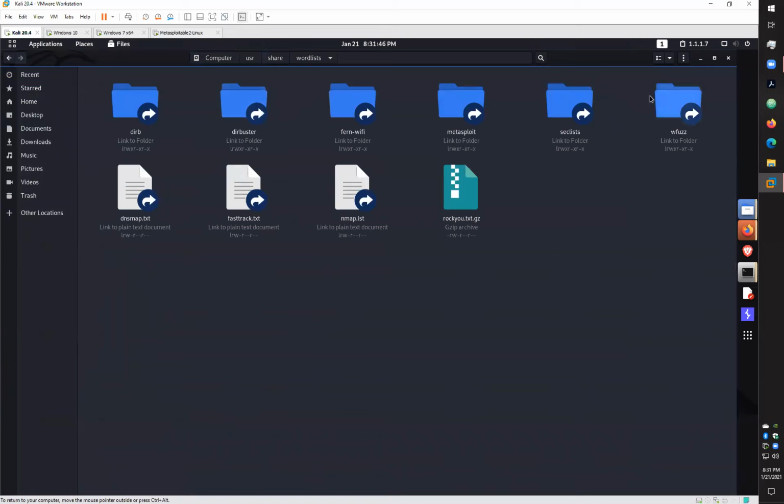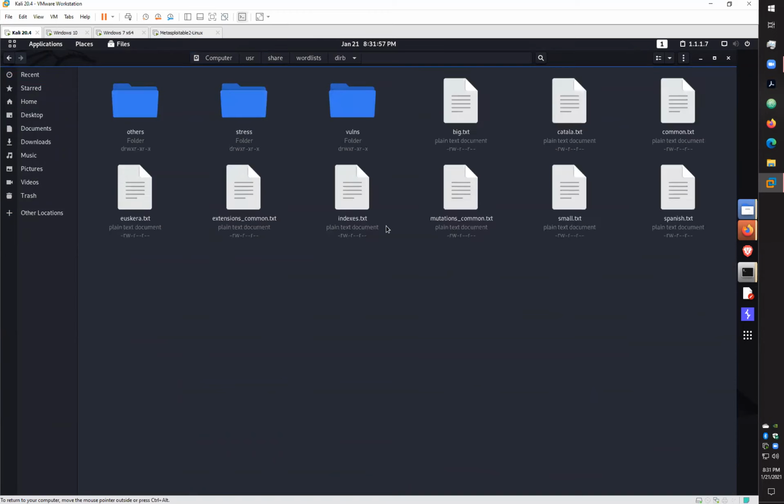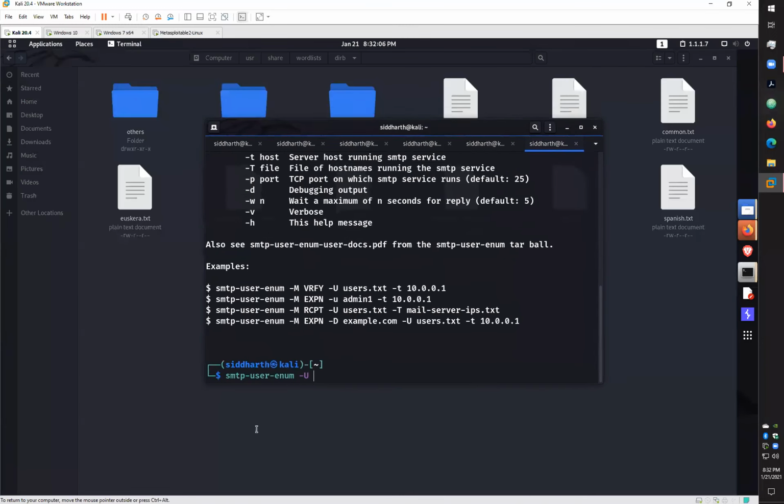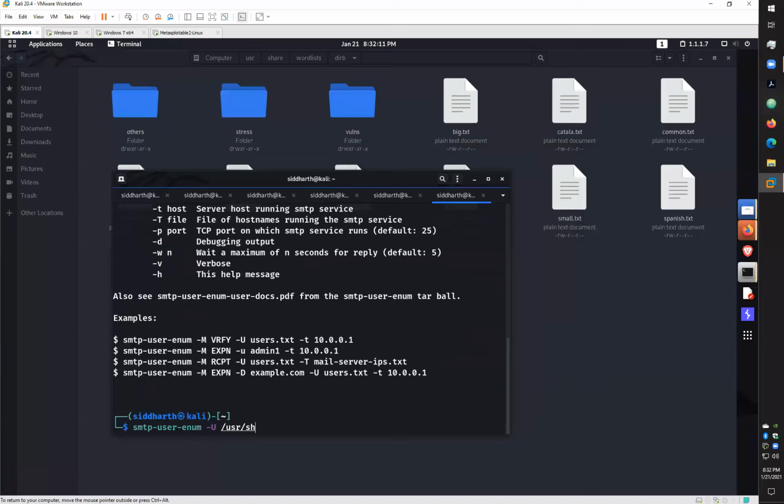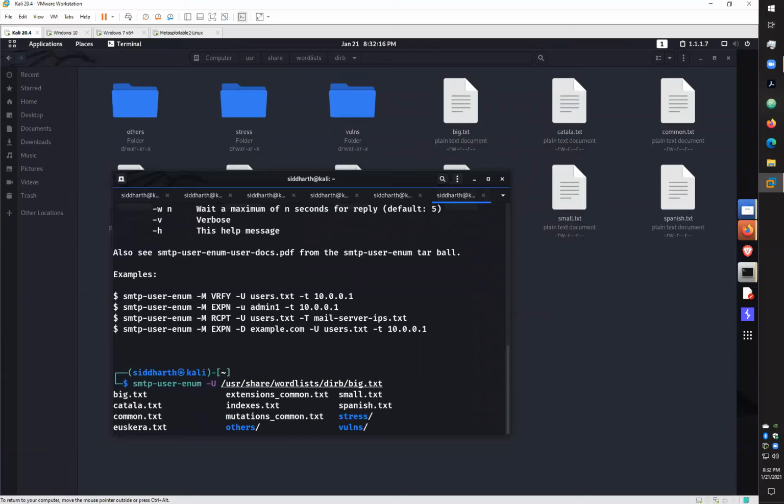Open this folder, and we have word lists from tools like dirb, dirbuster, fern-wifi, metasploit, SecLists, wfuzz, and other things. Let's go for dirb. I have a list here. You can go for any of these lists. Let's try big.txt. To use big.txt, let me specify the directory: /usr/share/wordlists/dirb/big.txt. I have a single target on my 1.8 IP address, so I'm using small t with the IP address here, 1.8.